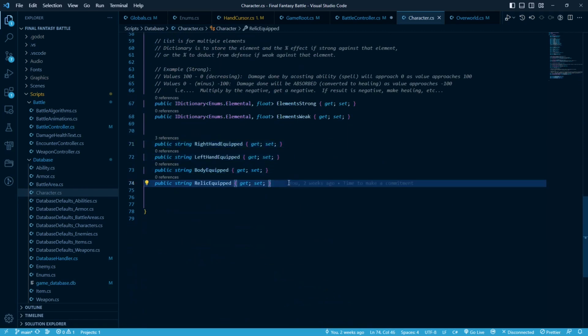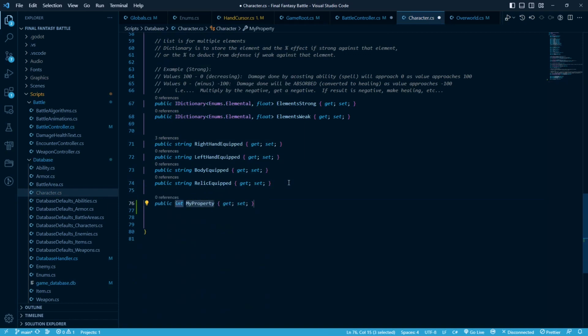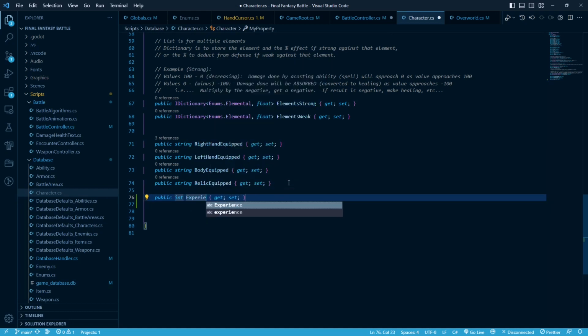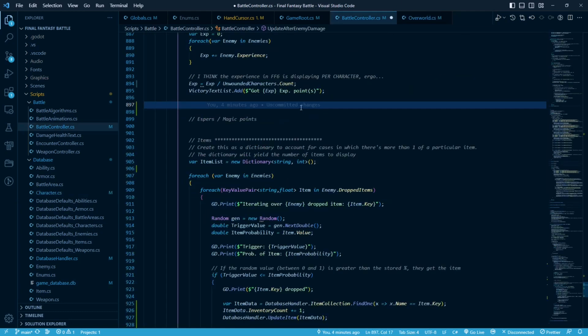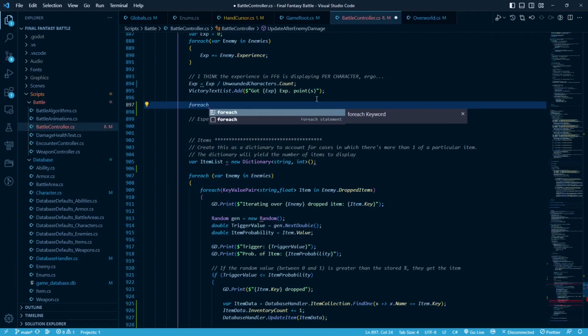So what I'm going to do is just add one. Prop and tab once is a shortcut to add a property to a class. So that's what I did there. Int, and then I'm just going to do experience. I'm going to save that, and then I can actually have a case where I want to loop over the unwounded characters because they're the ones going to get the experience.